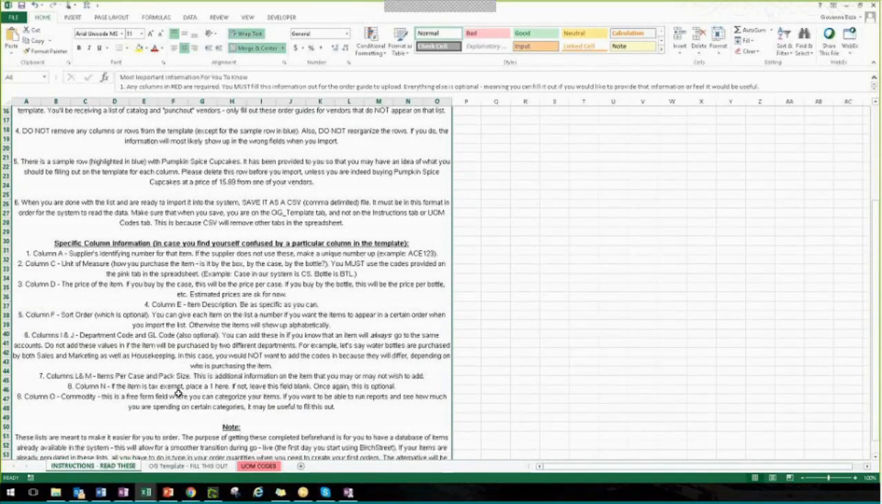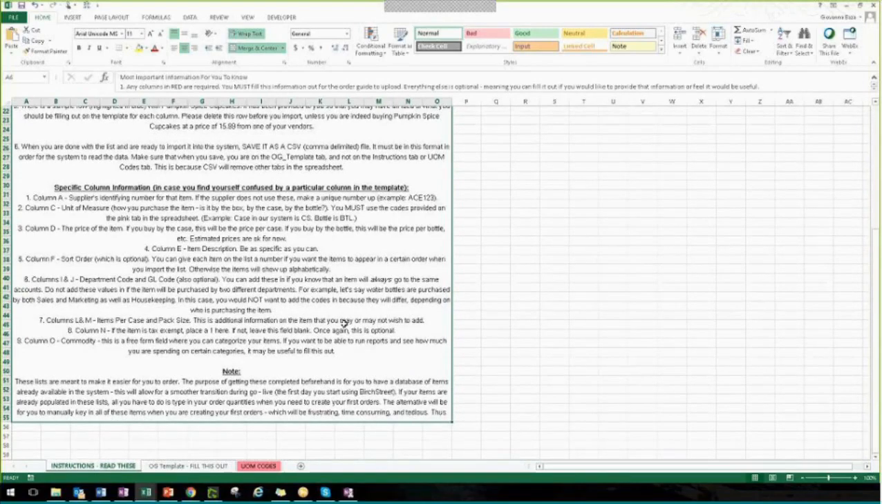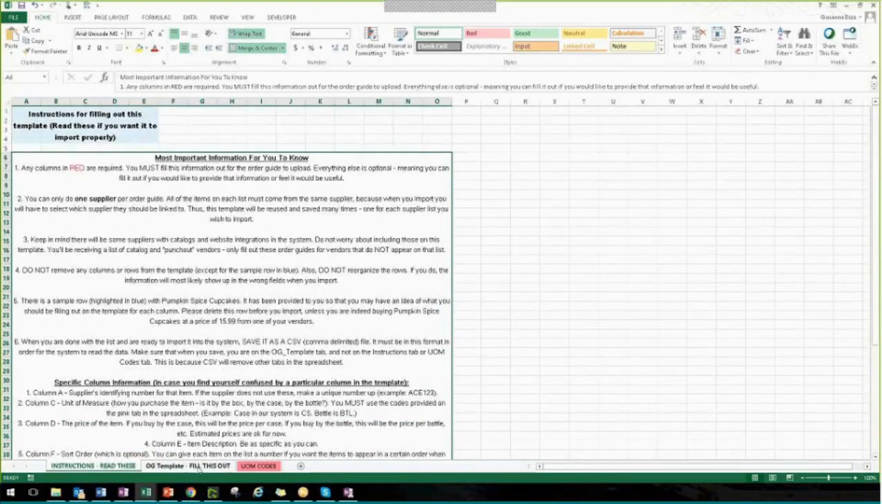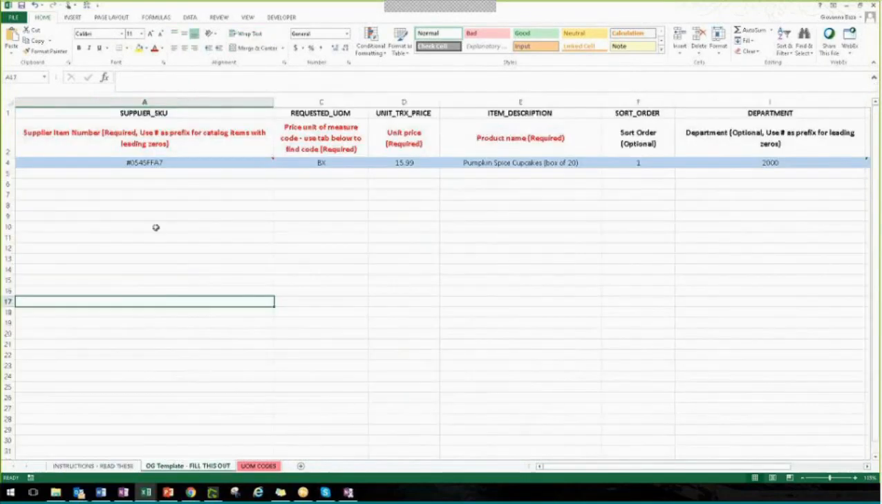Okay? So please do read the instructions on here before you go through and complete the template, because the last thing you want is to go through and fill out the template and then realize that you've done it wrong. Okay? But it isn't rocket science. It's not very complicated.